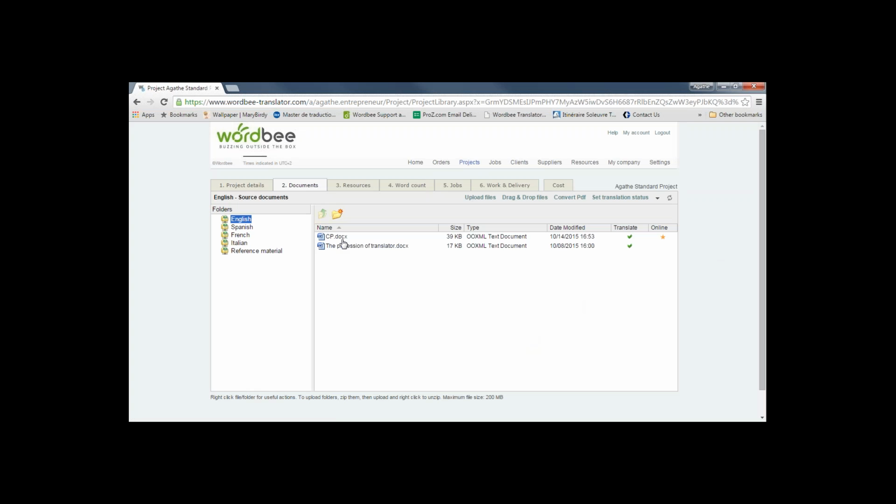So here, this document is marked for online translation. I can see it thanks to the green mark and the star. Okay, and it means that the document is going to be translated using the Wordbee CAT editor. Okay, so using the Wordbee translation interface.